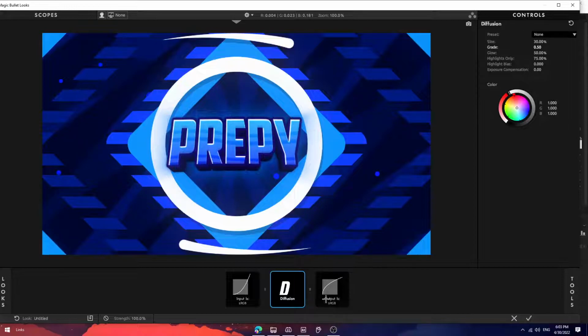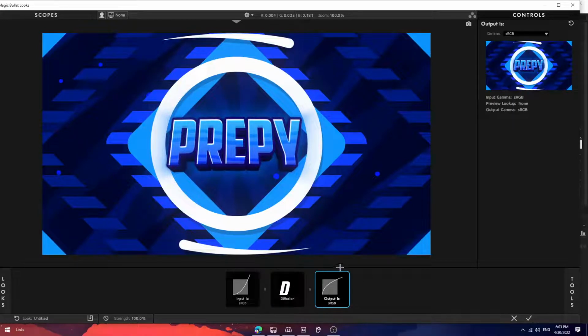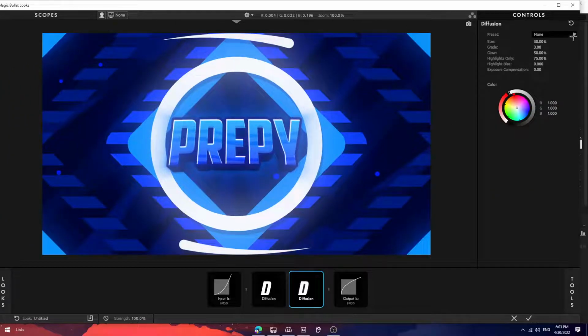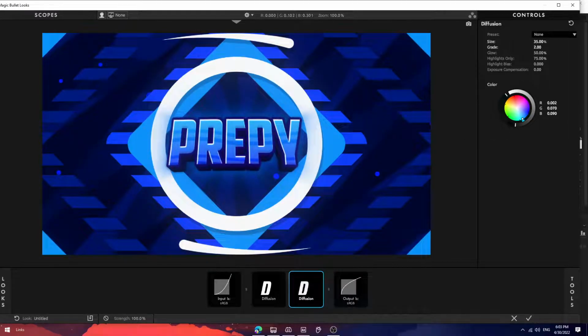Now let's go ahead and add some more stuff. So we're gonna add another diffusion, and this time we're gonna base it off the color type thing. So the size is 35. If it lets us, 35. Make the grade 2. Leave this, and now change it to your color. Right there. Okay. Alright, cool.